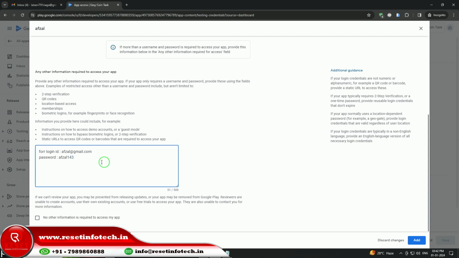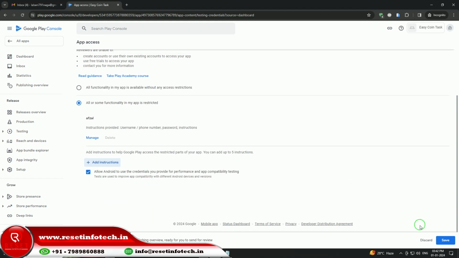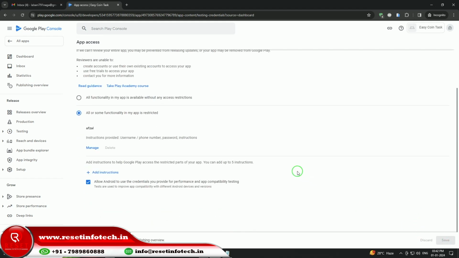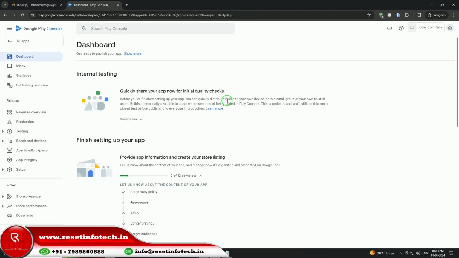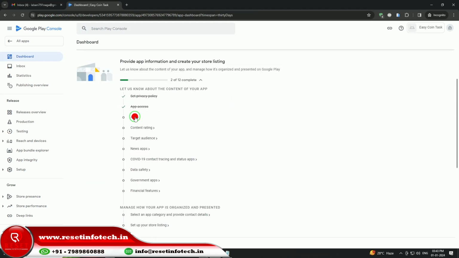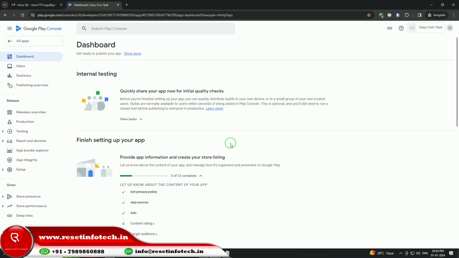After that, we need to write in the box also. It is not mandatory, but it is very good if you mention credentials and any other information. Just add it, save, and go next, then go back to app access. Then go to the ads section, which asks whether your application has ads or not. In my application ads are there, so I have clicked yes.